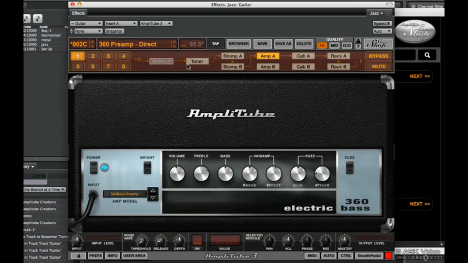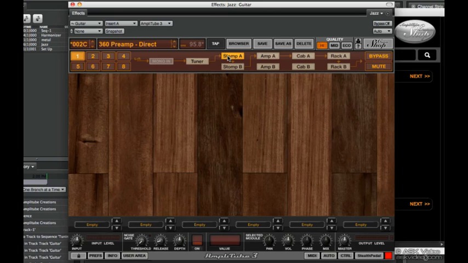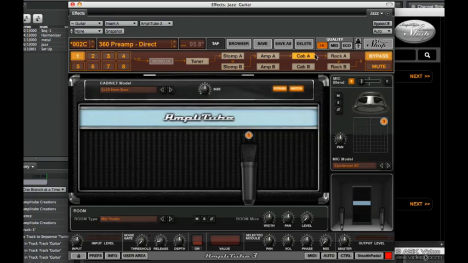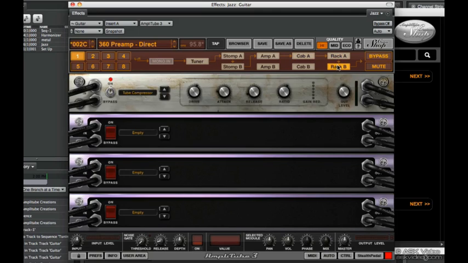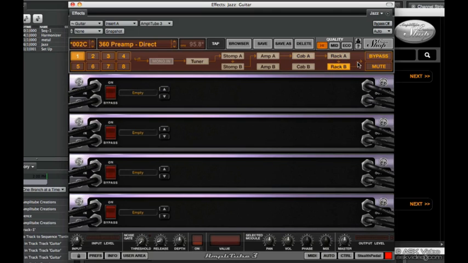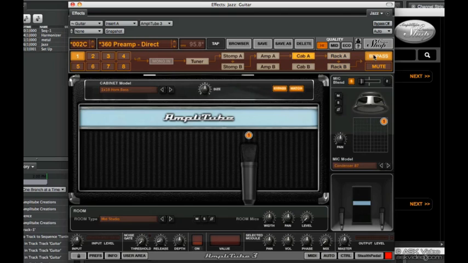Next, we have the routing of the signal. We have 8 possibilities for routing. Number 1 looks like this: mono in, to the tuner, to the stomp effects, amplifier, cabinet, rack, another set of racks, and then out. You can bypass each one of these stages if you wish. You can also change the routing by clicking on one of these numbers here. Let's go number 2. There we go. You can see the routing has changed.